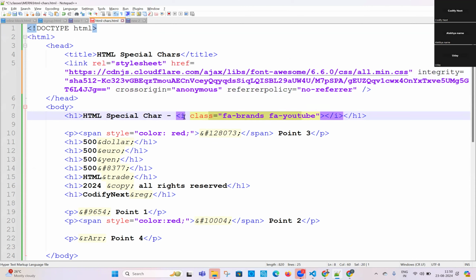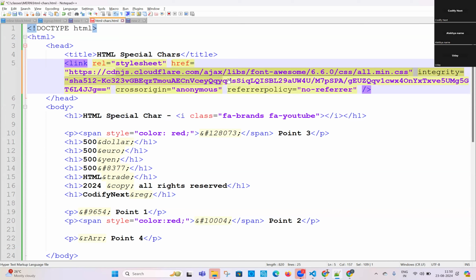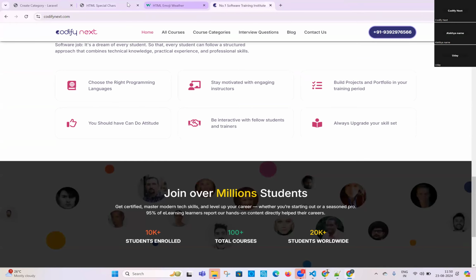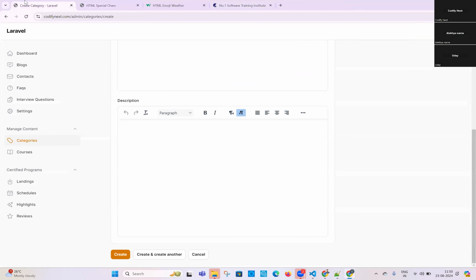You see, what is the tag called? I tag. Class is equal to fa-brands fa-youtube. This is also predefined inside the following CSS file. We have linked this file now. What is the file name? all.min.css is the file. Inside the all.min.css file, there is a class defined for it.